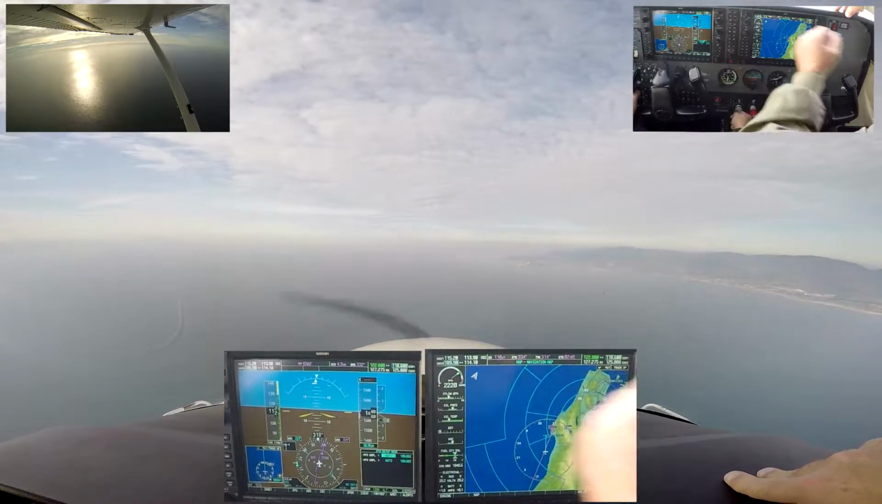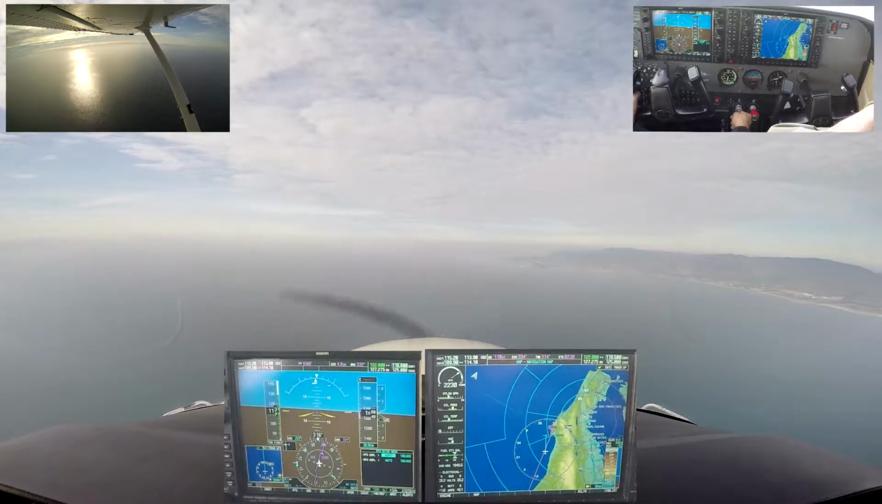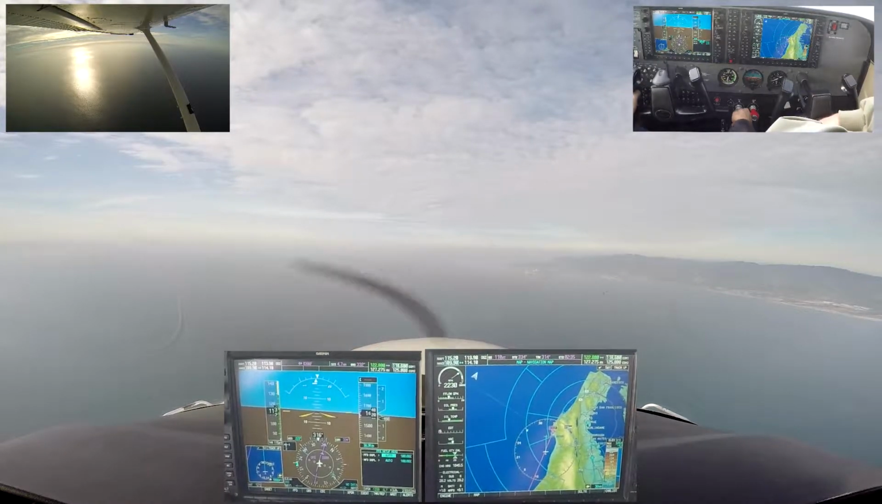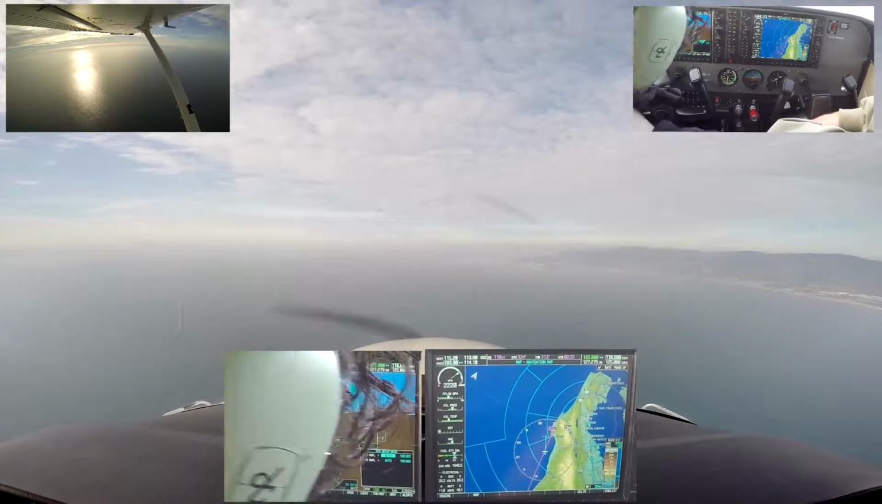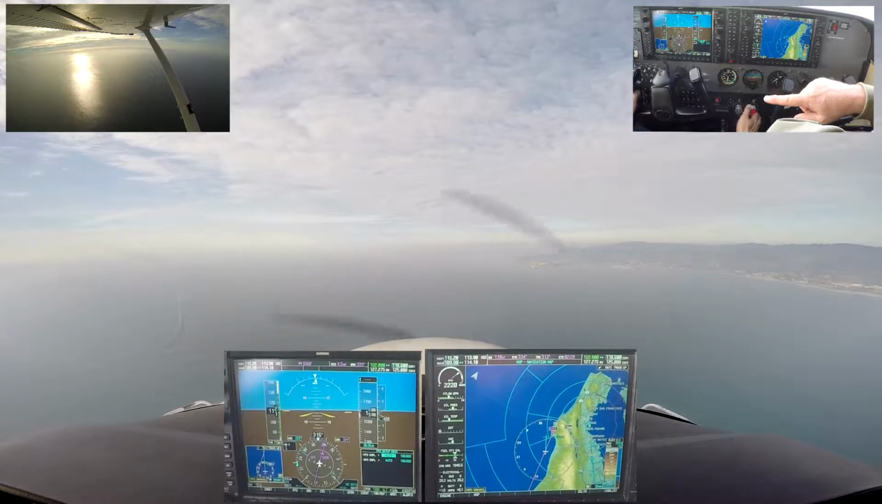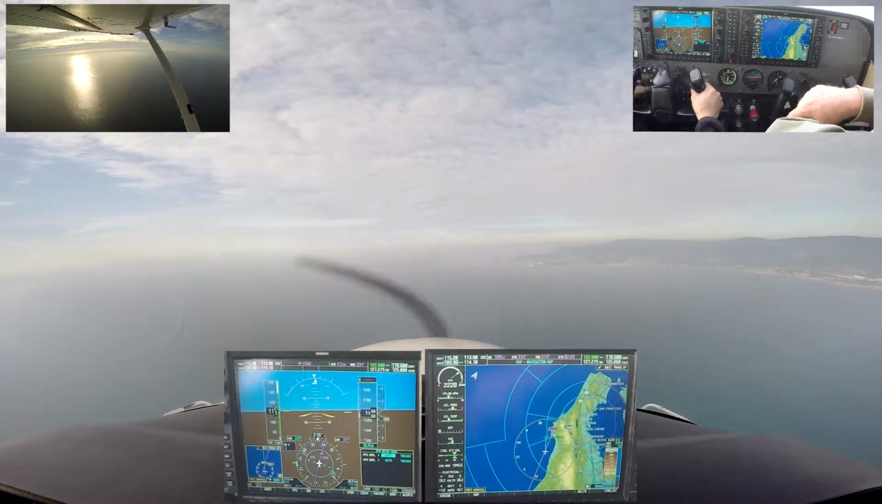Just trying to get the right balance. Okay. All right, we'll do a pre-landing checklist, which basically consists of making sure fuel's on both. Fuel's on both. Mixture is in. Okay, landing lights are on. Landing lights are on. Okay, yes.